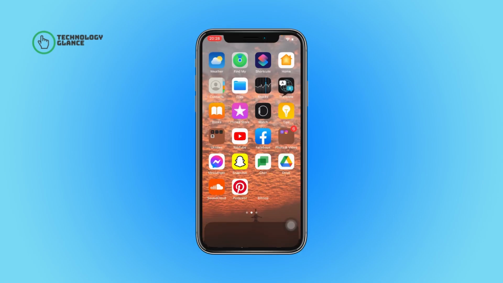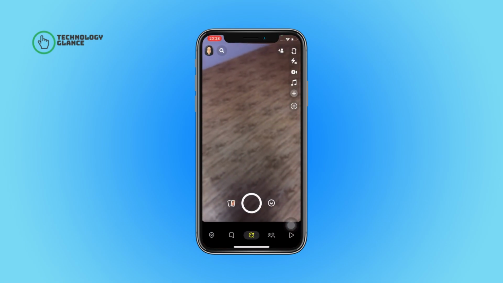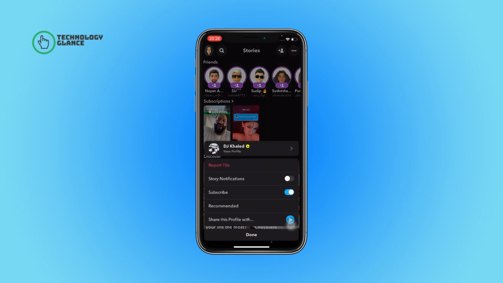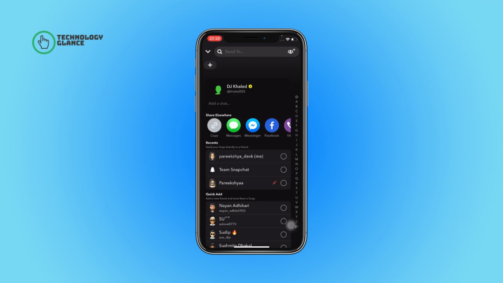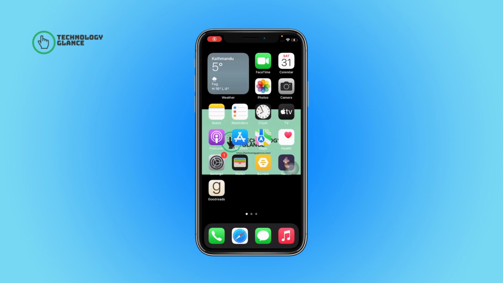First of all, open the Snapchat app on your device. Now, tap on the friends icon. After that, tap on the Snapstar you want to share the profile of. Then, you can find the Share This Profile With option. Tap on it. And then, select the person to whom you want to send the profile. Finally, tap on the arrow button. And that's it.